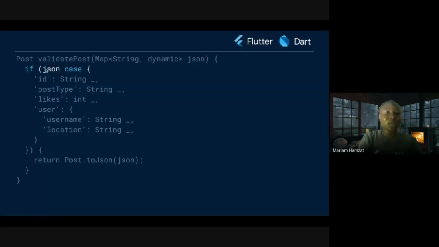Now, let's talk about our if case statement. What this if case is basically doing is that since we are trying to match a single pattern here, we're going to be using an if case statement. I mentioned earlier that in pattern matching, we use switch expressions, right?